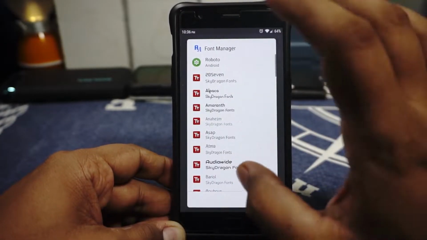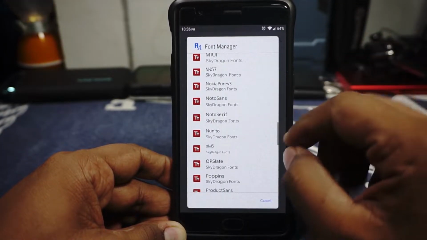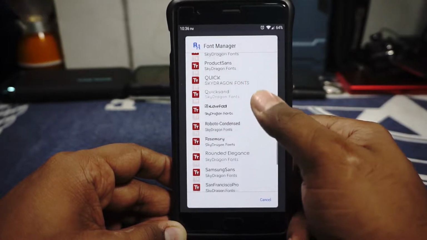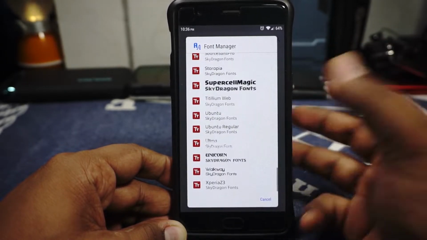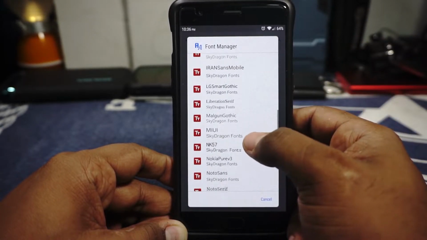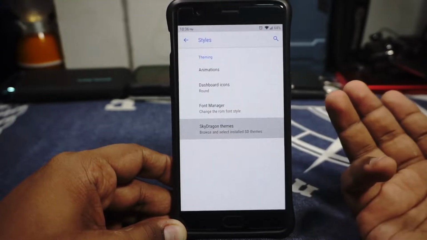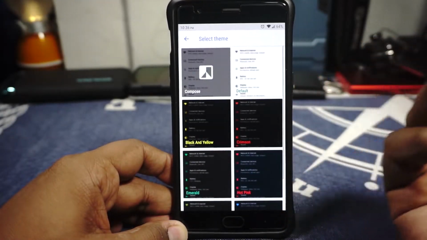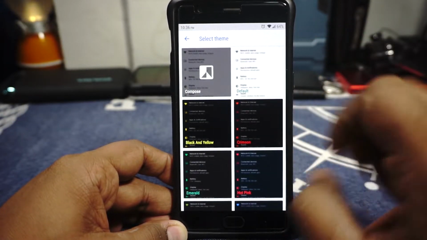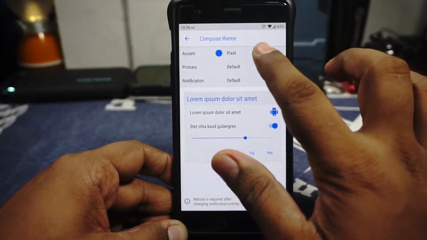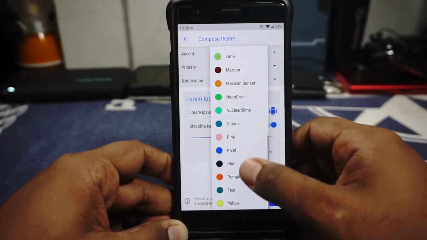Font manager is available. As of now, I'm using Roboto Condensed, which is one of my favorite fonts available. It also has a few options which are really cool. You can customize that. You can see what all fonts you want to use, and you can customize it according to your wishes. It also comes with the Skydragon theme, which is the Omni style theme engine, which is also really cool. You can compose the theme. It does have primary color. Accent colors are available. You can customize that.